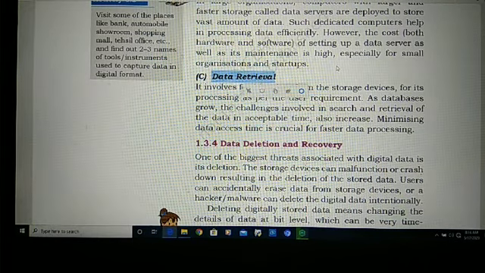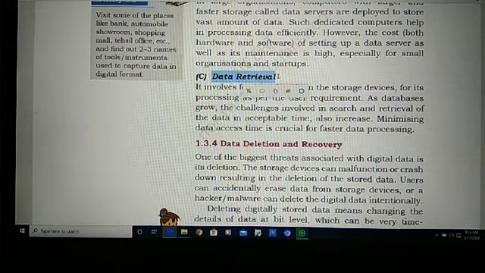Our next term is data retrieval. So how we can access data and how we can retrieve data from storage devices. Data retrieval involves fetching data from the storage devices. Nowadays, lots of databases are available in the market. In these databases, we can store data and these databases also provide facility to manage it. So through this database, we can retrieve our data easily and quickly.